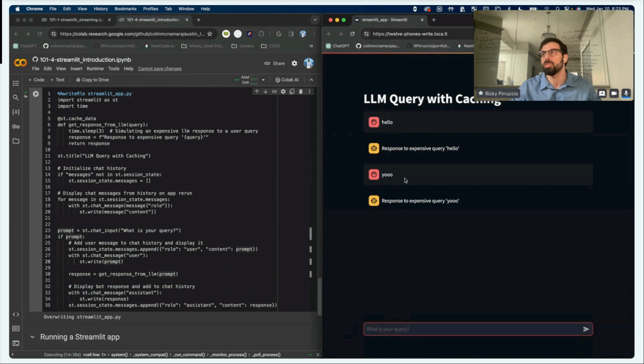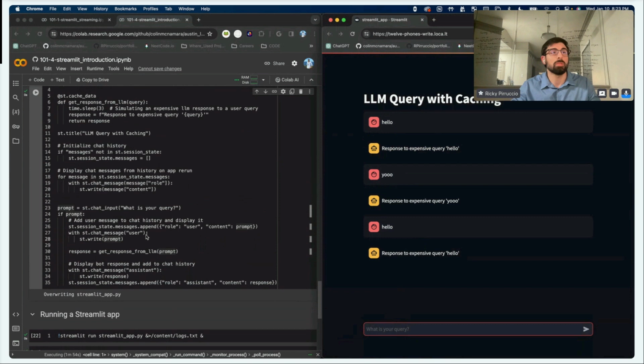And let's say hello again. You can see the little spinner doesn't show up this time because we got our response straight from the cache. So that's the power of caching. Yes, Streamlit automatically creates the emojis, but you can actually pass in whatever emoji you want. So it's really easy to tweak that.